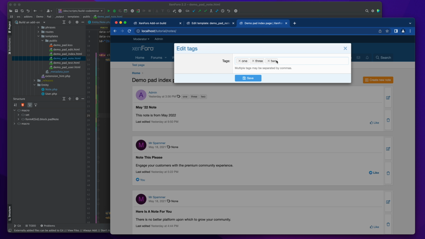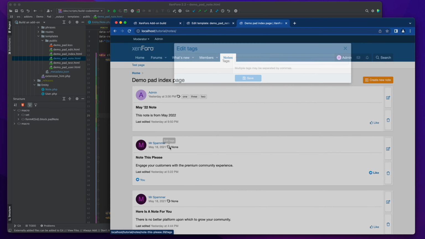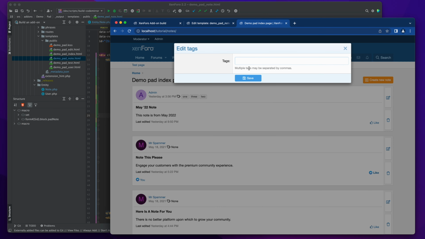Edit tags 1, 2 and 3, bearing in mind that we won't be able to hit save yet. Let's try on this one, no tags. Let's see if editing some tags works. 3, 4, 5, fantastic. And then if I hit save, it's going to blow up. So let's go and do something about the actual save action.